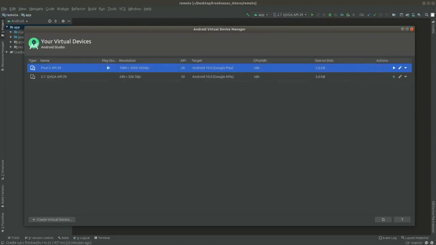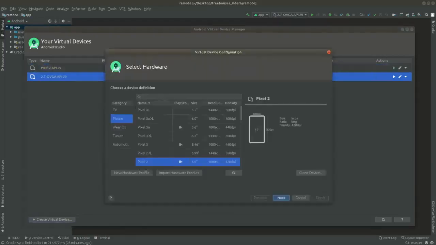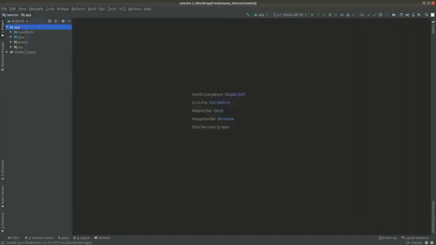And these are different screen sizes, different API versions, the targets, and how large they are. You can add new ones using create virtual device, and you can pick from a pretty good list here. And then here's the actual button you can use to run the app. This is apply changes and restart activity. This is different from pressing stop and then restarting it, as it takes less time. There's also the debugger. You can use your app in debug mode as well. I haven't used that a lot, but yeah.